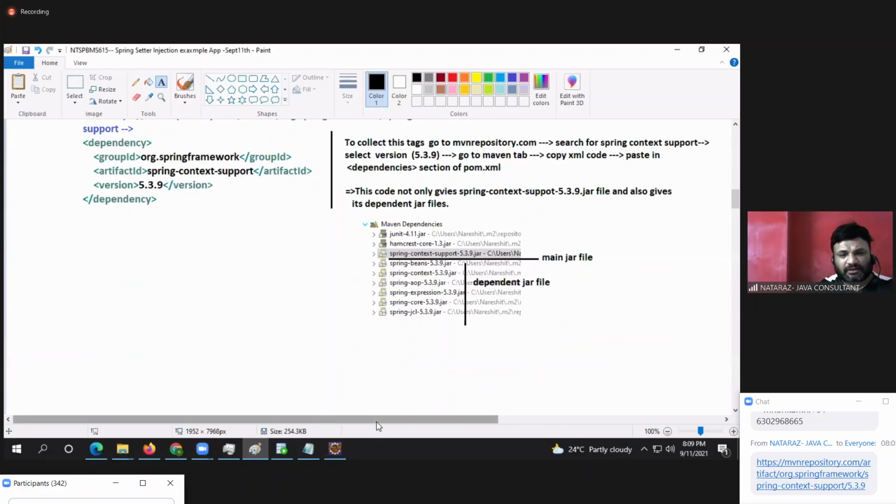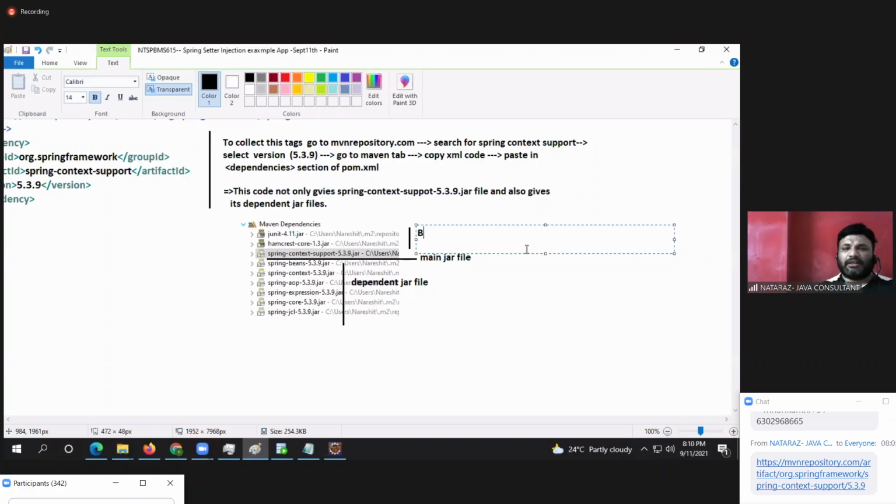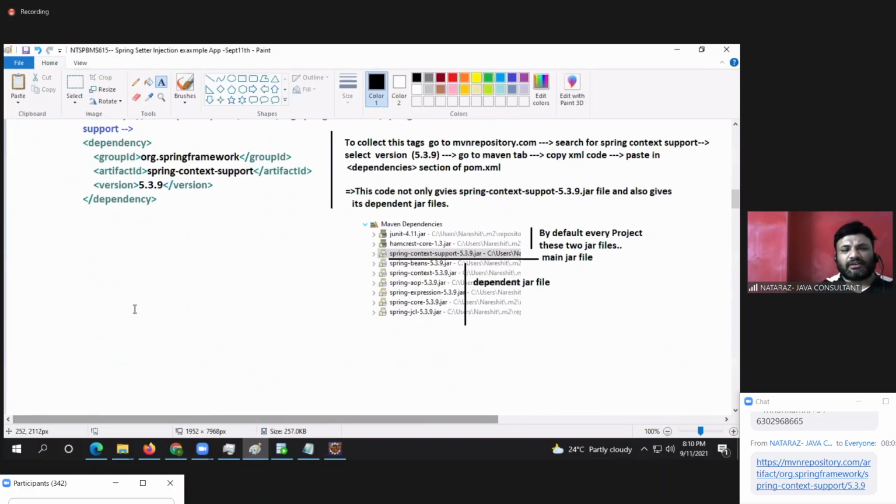Okay, guys. Now listen. By default, every Maven project contains these two libraries, these two jar files. These are the two default jar files that this one will contain.